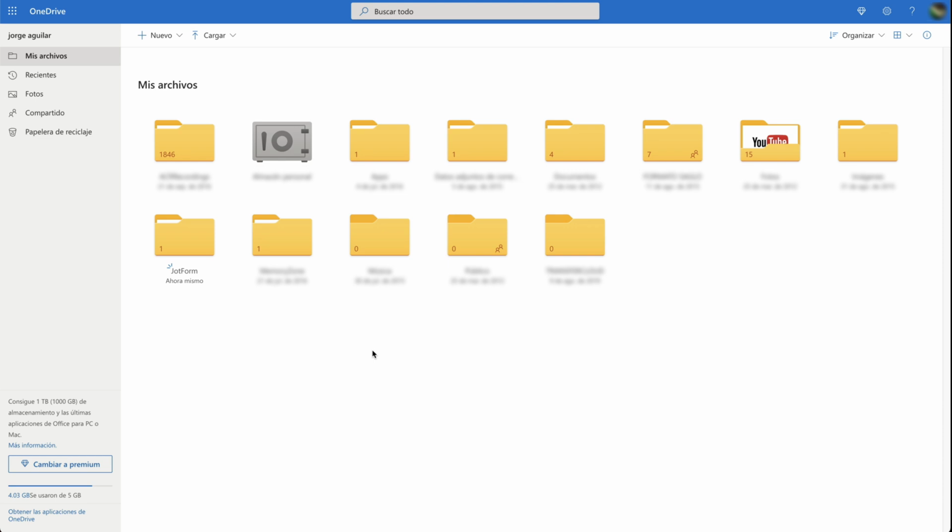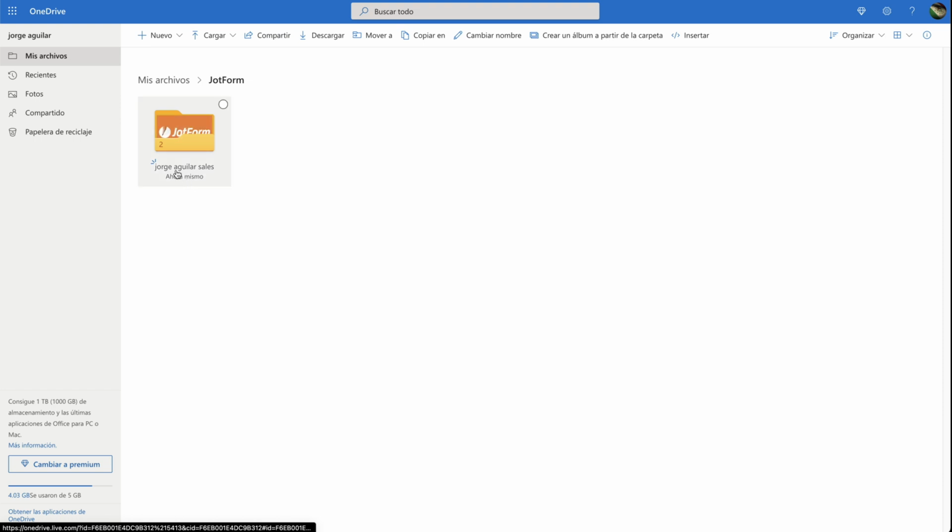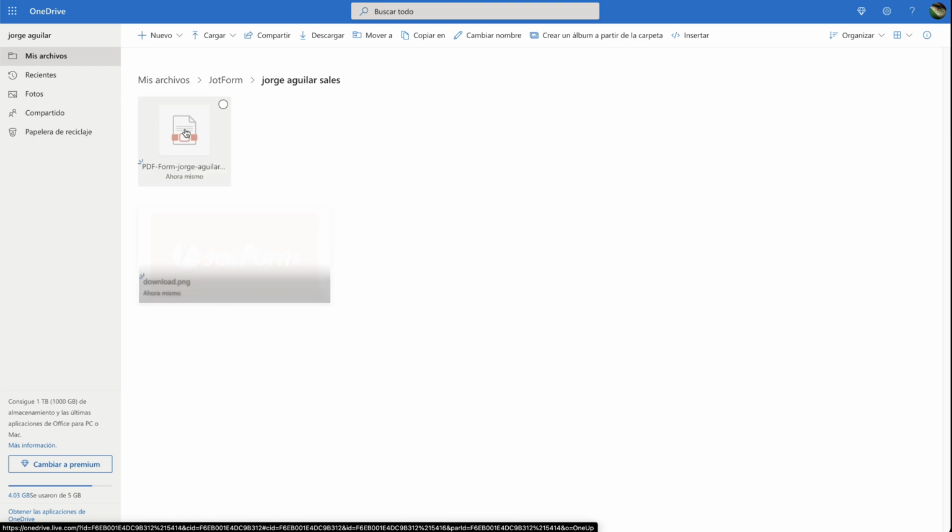Okay, this is our OneDrive. Let's go to our Jotform folder that was created. And here's our first submission with the variables that we selected. So it's the name and the area. Those are the fields that we're using. Let's go ahead and open it.